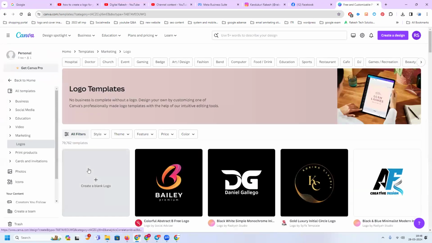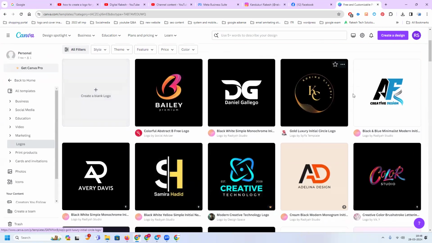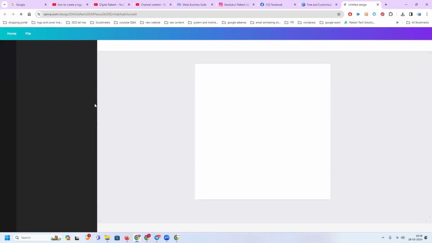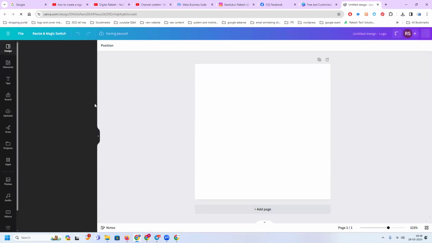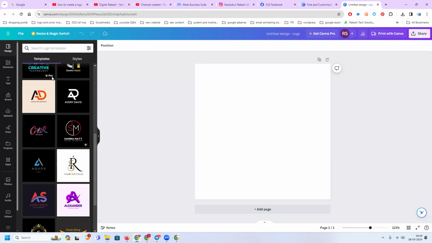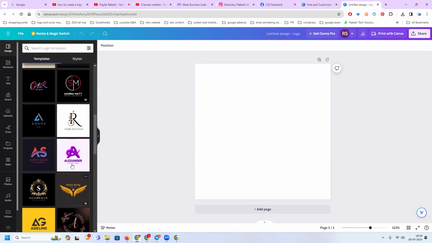In this, a number of templates are here. So whichever template you like, or just go for a blank logo. I'm creating a blank logo. How to create? I don't know how to create the templates. The right side column will show the templates. Which is free we can use. It is showing the pro one, which is a paid one. This will be free. This will be free.